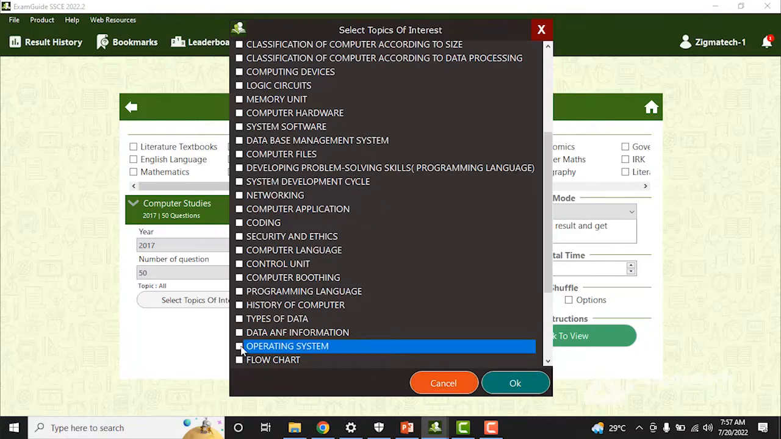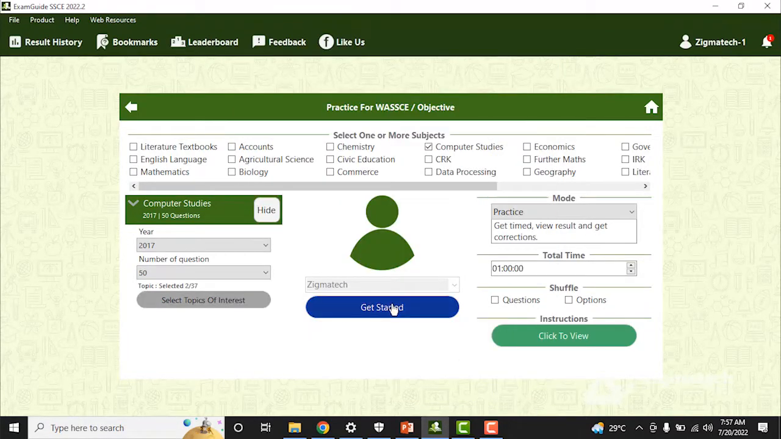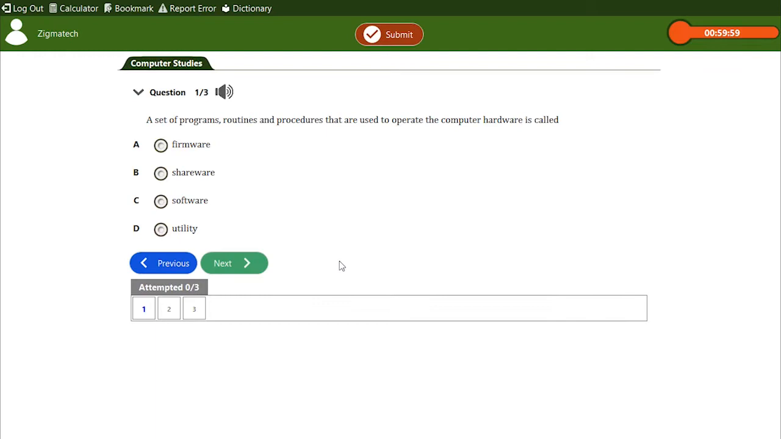Okay, we also select operating system. Let's look at these topics and see some of the questions that you might likely encounter in the course of this topic. We have question one here. A set of programs, routines, and procedures that are used to operate the computer hardware is called. Of course, if you are faced with this kind of question, you have four options to choose from. And from this question, the correct option is software, because it's the software that enables us to put the computer hardware to use.